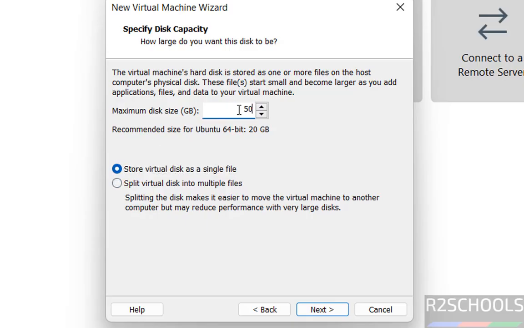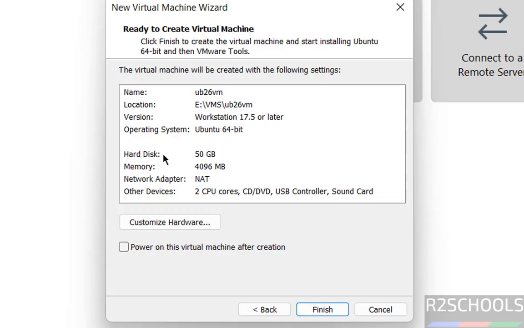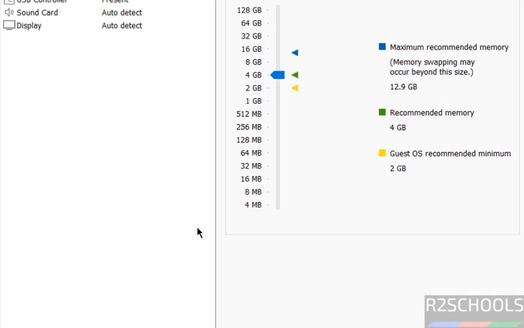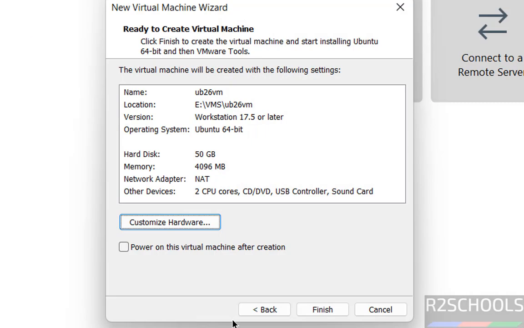Provide virtual hard disk size. I am giving 50 gigabytes. Next, see, this is the virtual machine hardware information. If you want to customize any one of this, you have to click on customize hardware. Then you have to change. Okay, don't select this power on this virtual machine after creation.